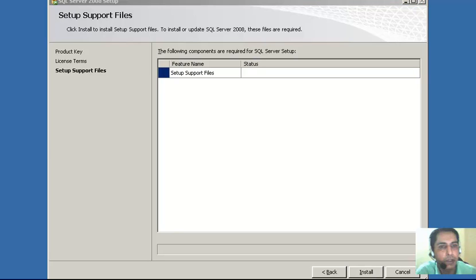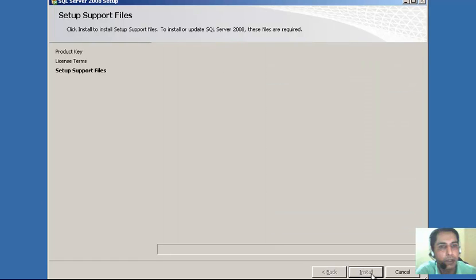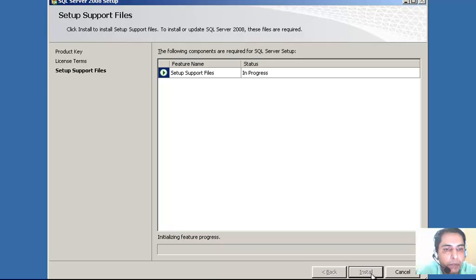It will take some time. In between I will pause this till it shows up something. Setting feature install state. There we are running the install process, and we are in between performing the Windows install action. Okay, it will take some time.